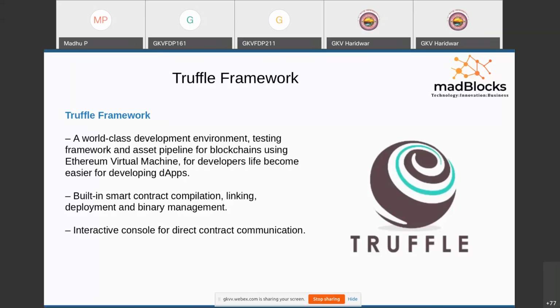And linking and deployment and binary management. So linking: you have to deploy your contract onto the blockchain network. Today I'll be showing you how to develop a contract, how to deploy that contract onto the blockchain network, and how to connect that contract with the front end HTML page user interface. All that we can do by using Truffle here. It also has an interactive console for making direct contract communication. So that is also available on Truffle.